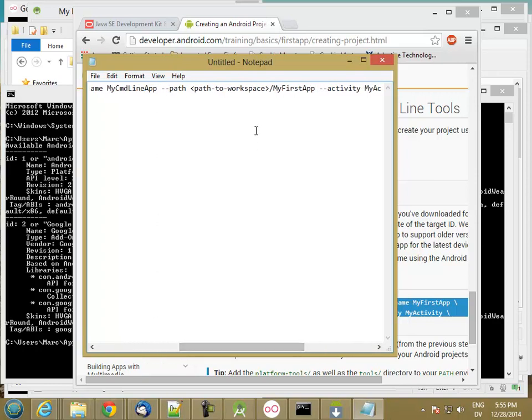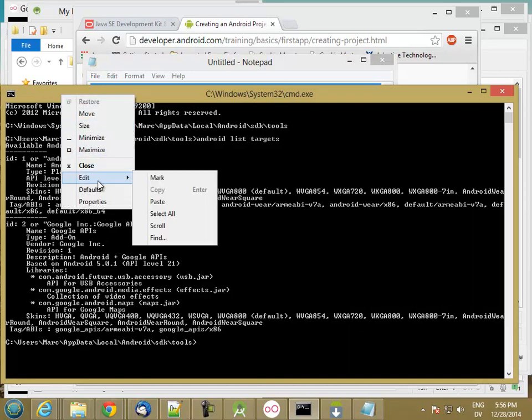And then the path is going to be the path to my Android projects folder. And then I'm going to create a new my CMD app. Then the activity is going to be my activity, and the package is going to be com.example.myCMDLine app. All right, so let's go ahead and copy that line and paste it into the command line.